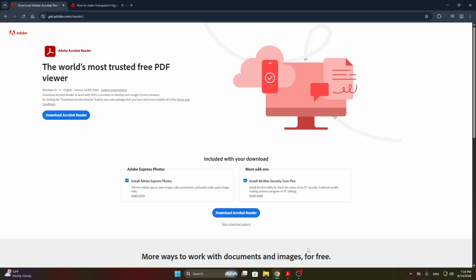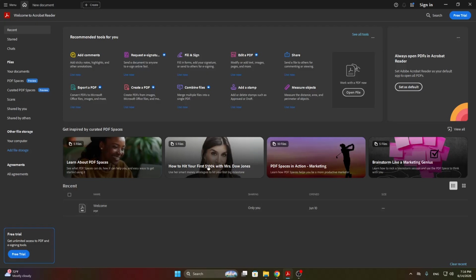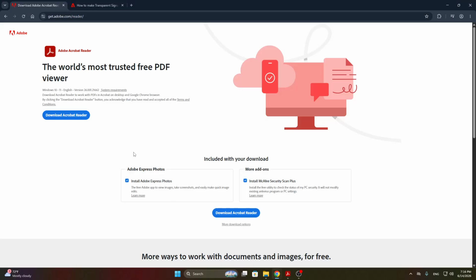So once you've downloaded it, you can install it, and once you open it up, this is going to be the main page you're greeted by, from where we can get started taking a look at the recommended tools. From here we have all the options for filling and making our e-signature and creating and adding a stamp. So let's take a look at how to create a transparent signature stamp.